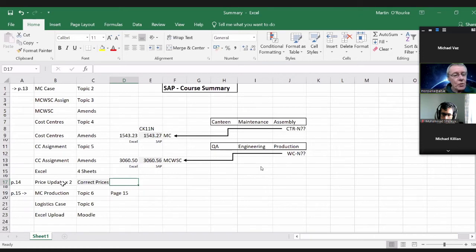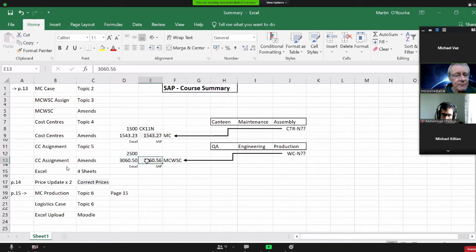The other thing to mention, the idea of this price update. You might remember we originally had 1,500 as the standard cost price for the motorcycle and 2,500 as the standard cost price for the motorcycle with sidecar. So what we're doing in the price update is we're simply updating the material master record for the motorcycle, and we're overwriting this price of 1,500 with the actual cost price. And then when we do a price update for the MCWSC, we are updating the standard price in the material master record of 2,500 with this actual cost price. So that's what price update is.